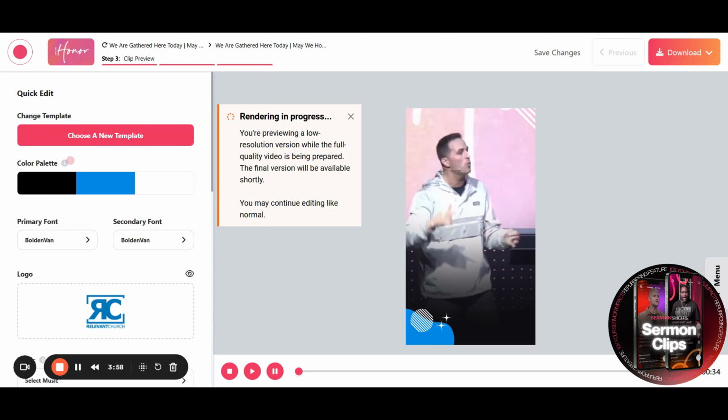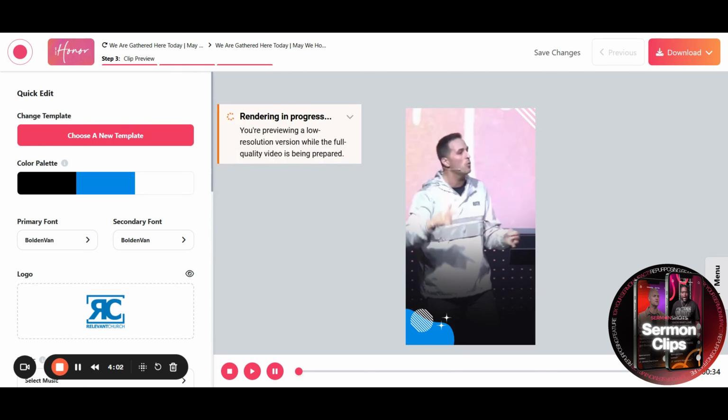Initially, you're going to get a low resolution version of your preview, and you can start to make edits right away. You will get a short blink of the screen when the high resolution renders, and you can always watch this back as you make changes. So if you want to, you can click play at the bottom and see what you've got so far.